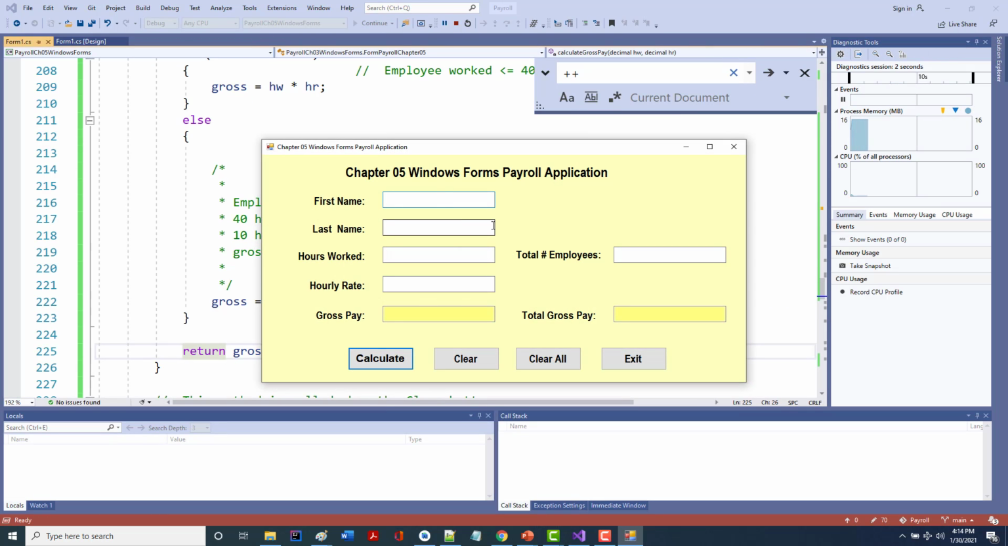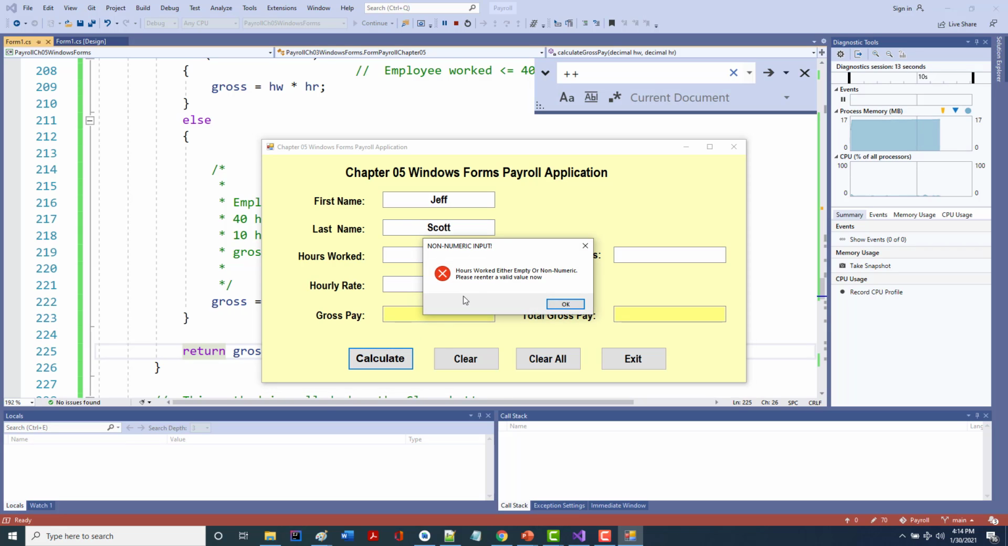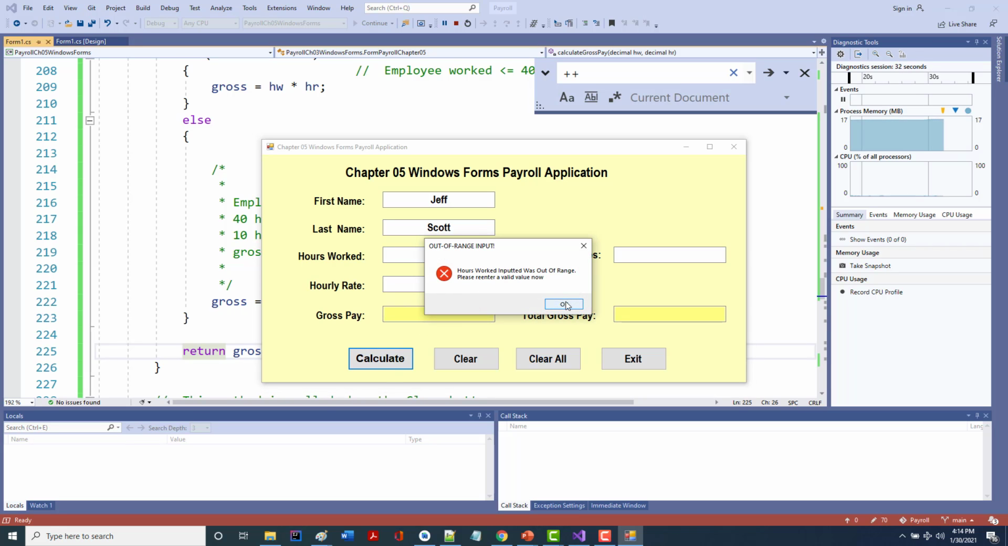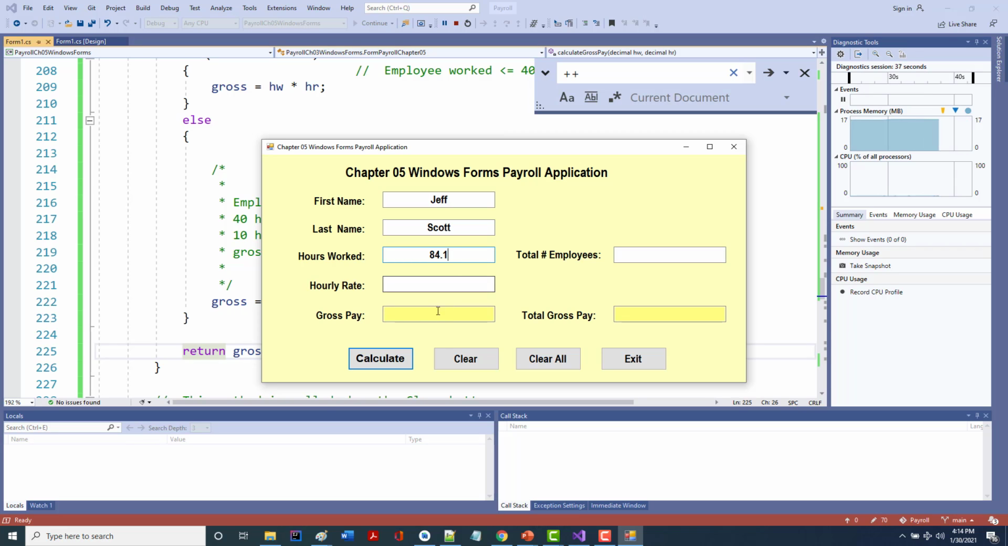So let's first start it by double checking and making sure that when we put nothing in here or out of range in here and in here, they all work. So hours worked empty or non-numeric, please enter a valid value. Non-numeric, please enter a valid value. The minimum, let's put a negative 0.1. Out of range, okay, please enter a valid value. And the max was 84, so let's try 84.1. Okay, all of those work.